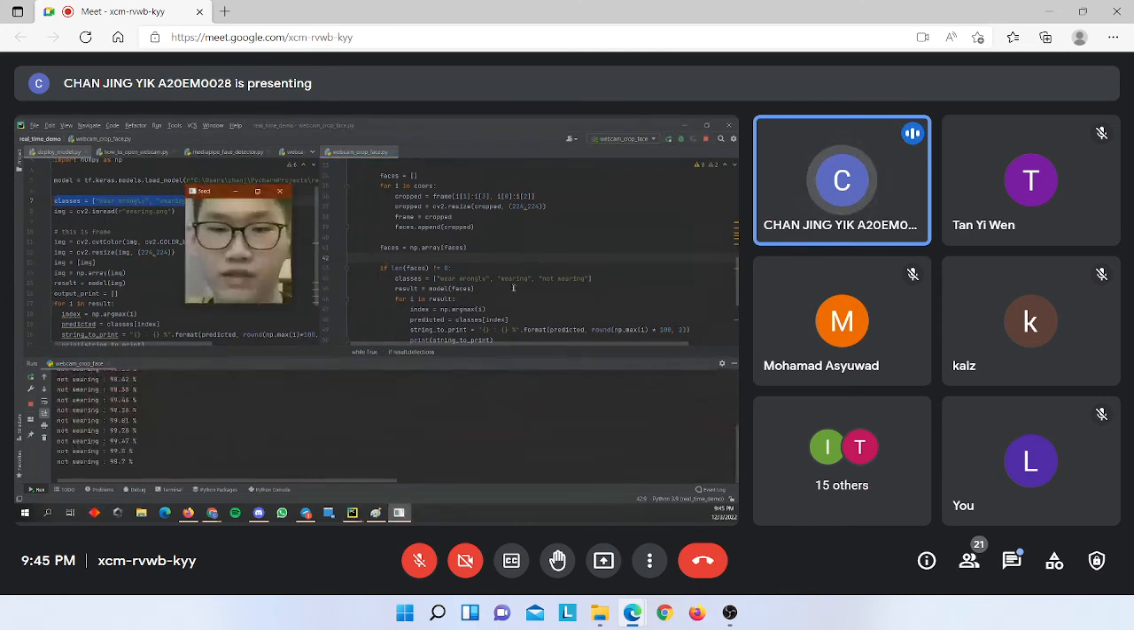Yep, not wearing. See, I'm not wearing a mask. Let me put on my mask. I'm wearing a mask. If my nose comes out, it will say I'm wearing it wrongly. So this model is quite great. Let's try a different color of mask. It's a white color. Some of the angles are not accurate, but most of the people coming in with the camera should be looking straight at the camera, right? So no big deal.